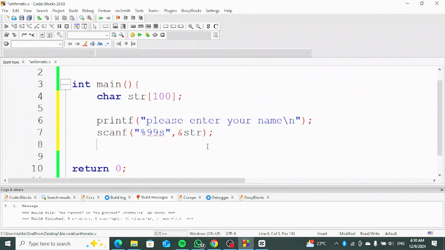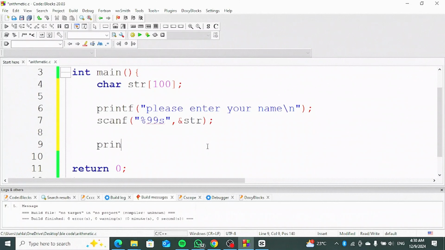Now we want to print out the name. We say printf, hello. Let's take for example, if it was a man, we say hello Mr. To print out a string, we use %s. So let's go %s. That's how to print out a string.